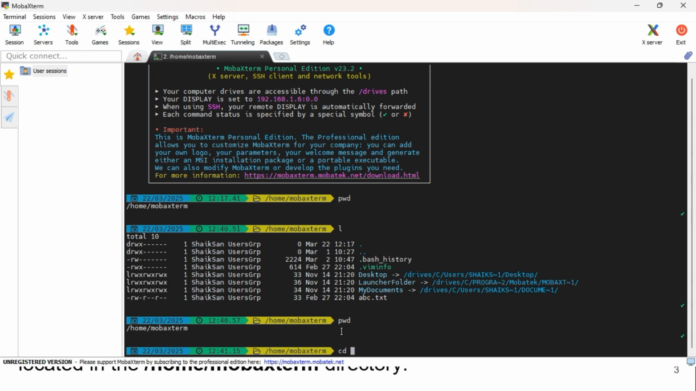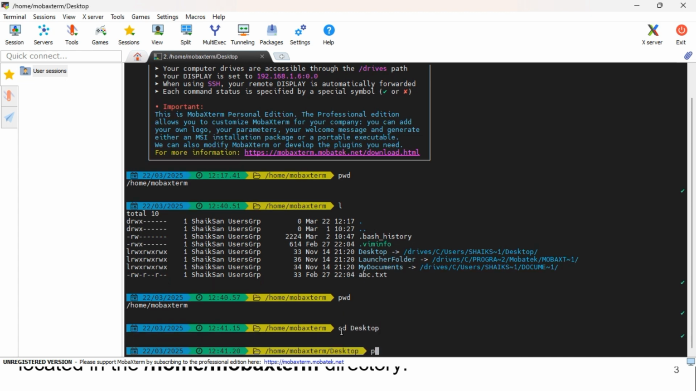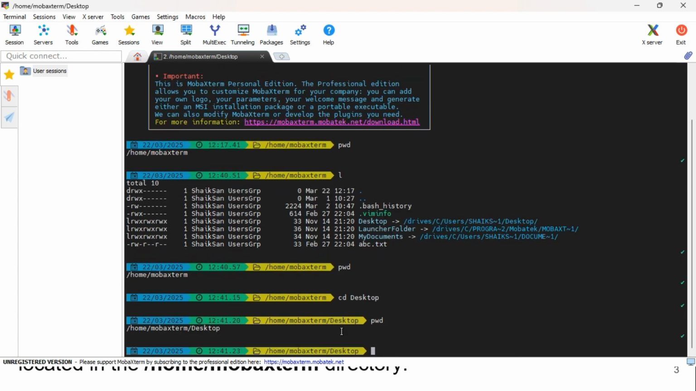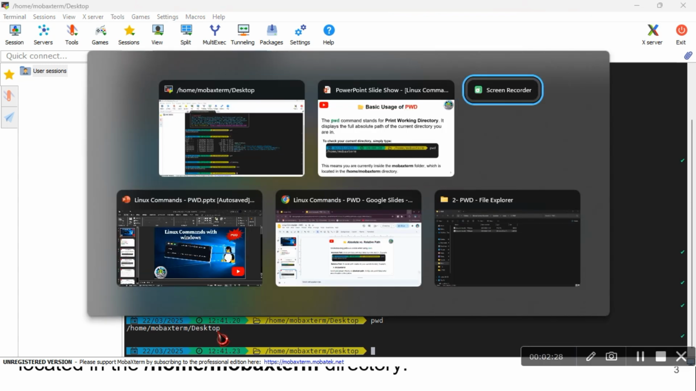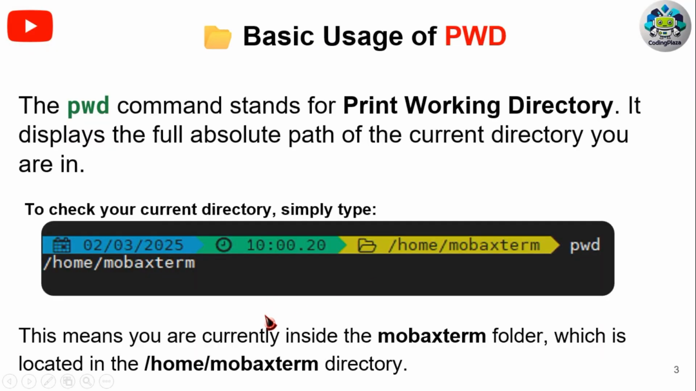I want to move to the desktop, so I give desktop. Here if I run pwd, the path has come: home MobaXterm, and I have moved to desktop. It is useful to confirm which path we are in. This is the real time example, and this means you are currently inside the MobaXterm directory, as I explained.